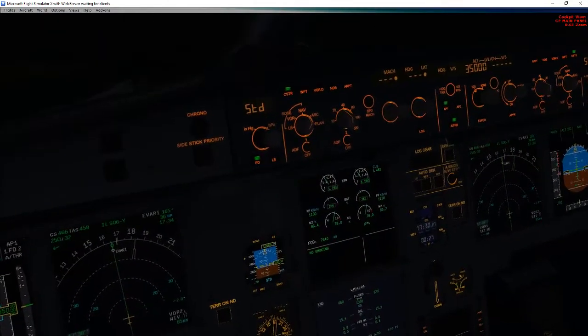Talker 251, descend flight level 330. We shall speak to Johannesburg Centre again when we're ready.